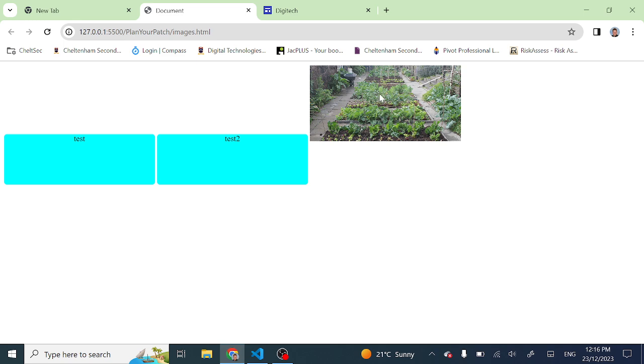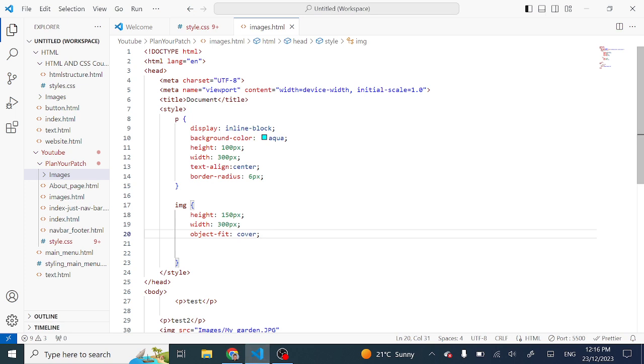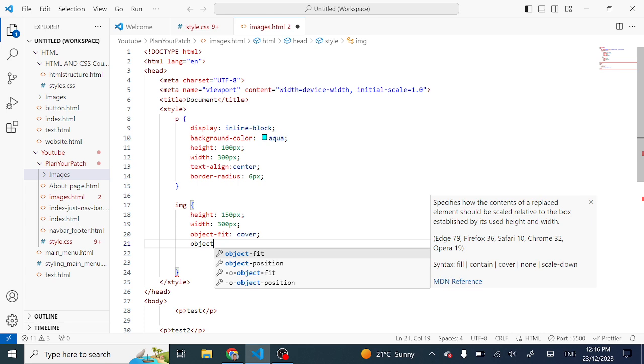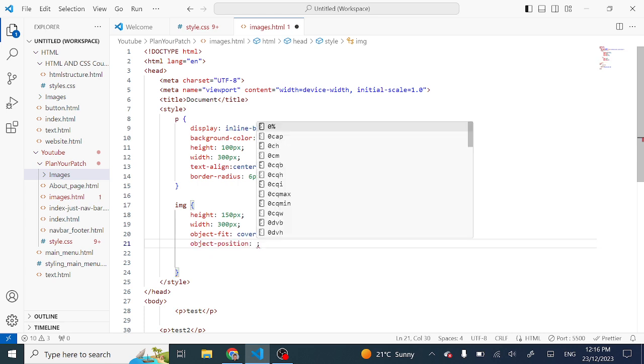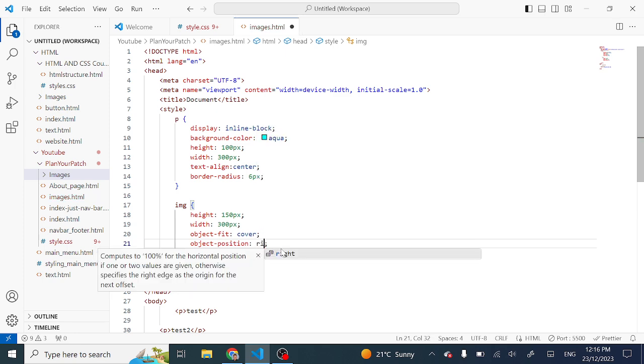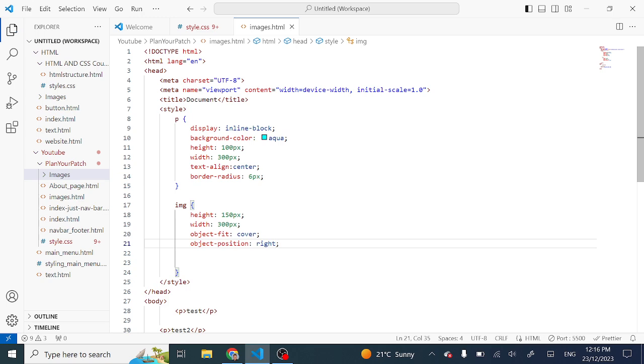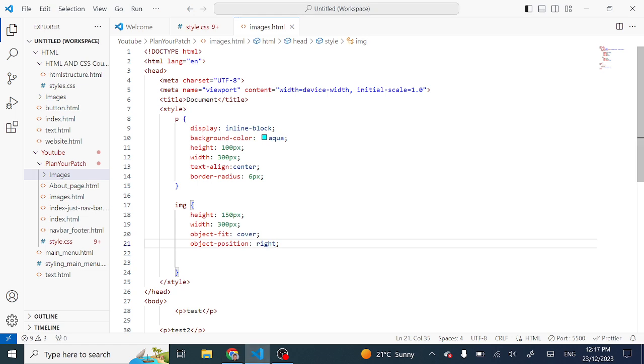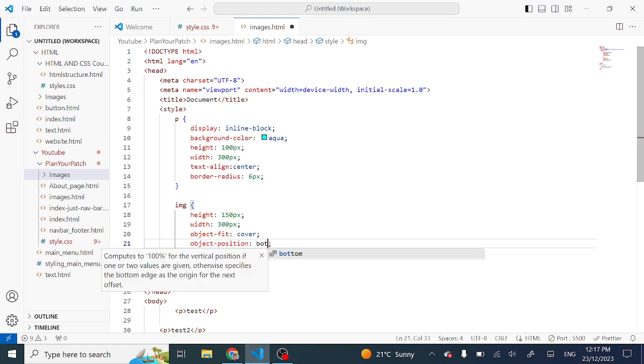Okay, and now we have the image no longer distorted, but the problem is that we want to see the bottom half of the image only. What we can do is use another property which is called object position. Okay, and then we can do things like put right. Okay, and if I put that on now, let's say we might do bottom instead. Bottom.